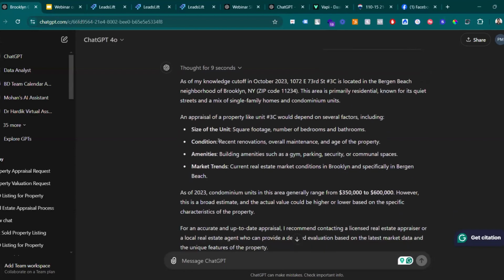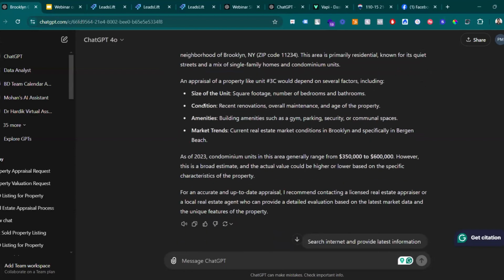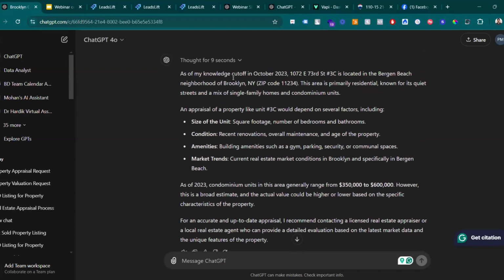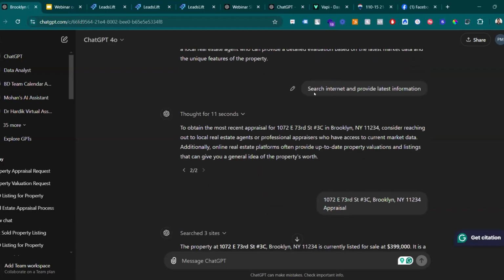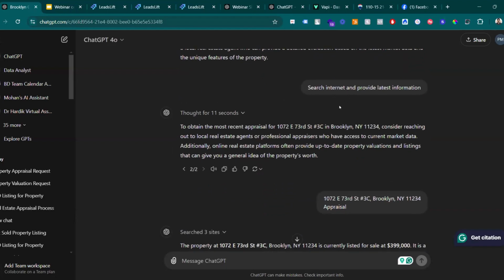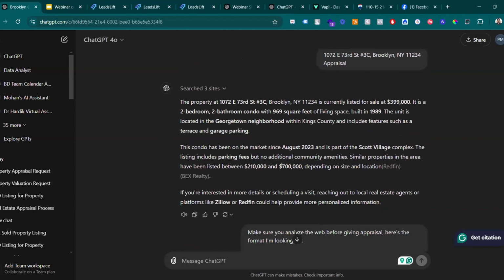So based on that, it has given me a thorough appraisal information about this particular property. And it has given us different factors to take into consideration. So sometimes when we are stuck at our work and we want some information, we directly search on Google. So it may be a little time consuming for you to find all the information. But what ChatGPT does, it gives you the organized information right here. And from here, you can also chat with it, like you can ask it to search the internet and provide the latest information, and it has searched 3 sites and it found this information.